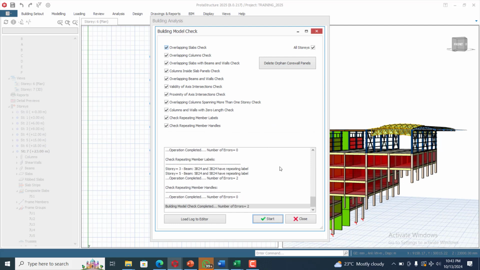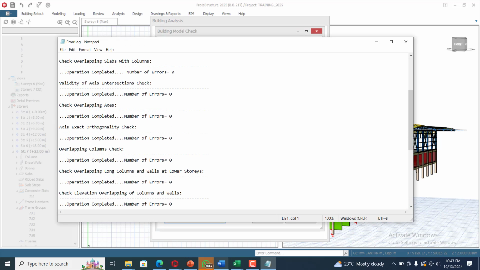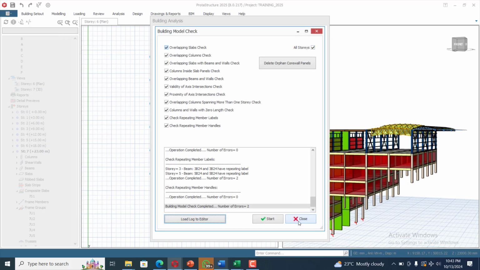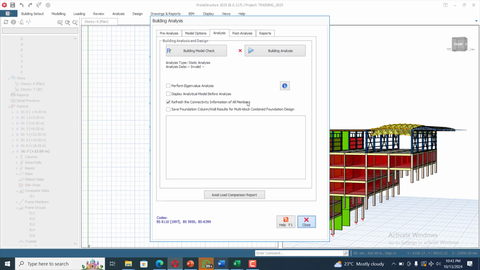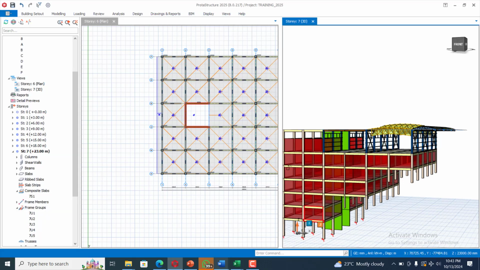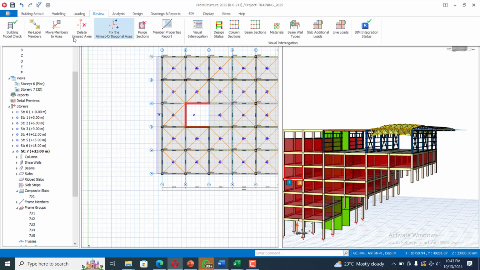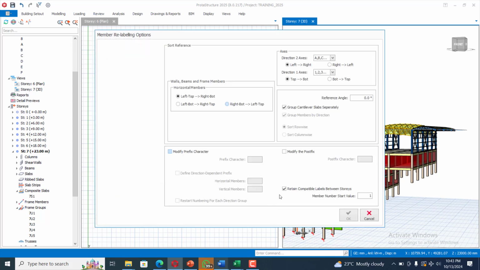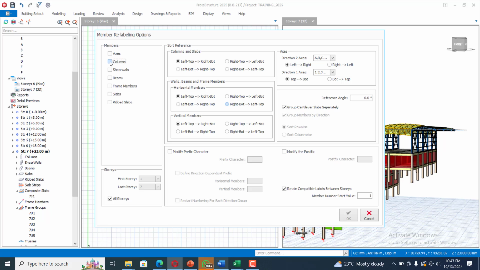So I'm just going to analyze it, but you can load log editor to see where that error is coming from. This beam and this beam have repeating labels. Yeah, I think this is very easy to solve. I can simply just come to, let's close this first, come to review, so I can relabel members. Let me relabel. This relabel member is very important.